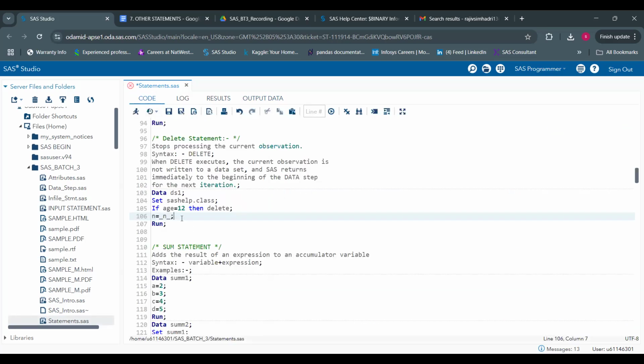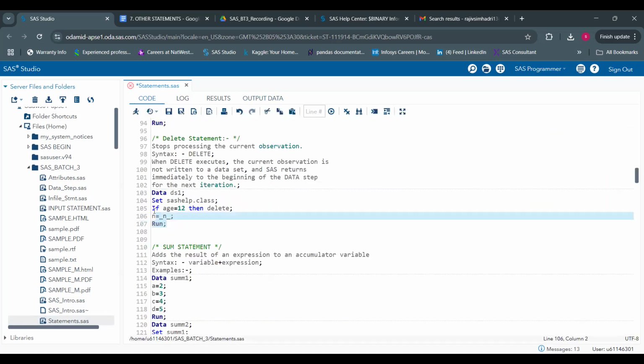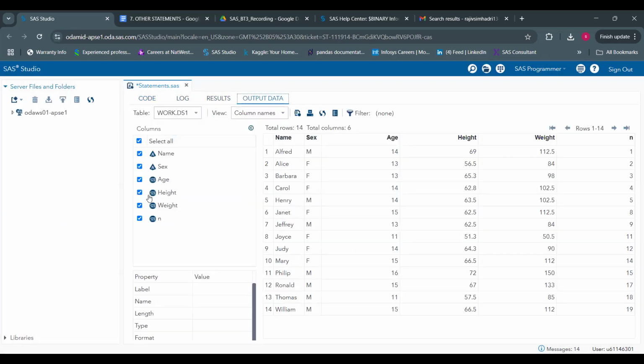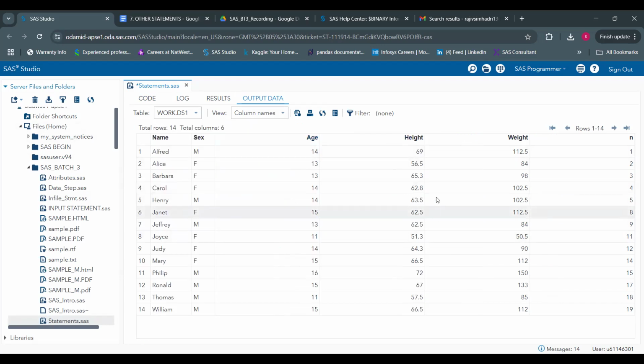Happening where this BMW has come from. Yeah, if you see here, it's almost the same thing. So leave it now. I mean, this function is not working properly in the SAS Studio.